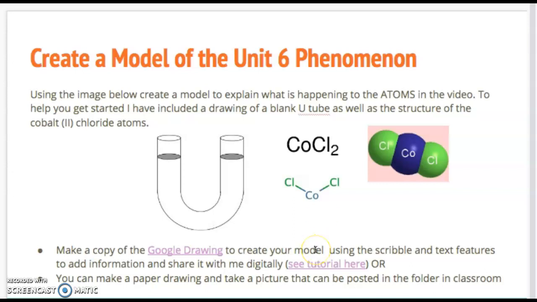You have 2 choices for how you're going to create your model. You can open up the Google drawing that's linked right here, and you can create a digital model of your phenomenon. You can see a tutorial right here. If you click on it, it's going to take you to a 1-minute description of how to use Google Drawings. Or you can make a paper model and take a picture and post it in the Google Classroom folder.